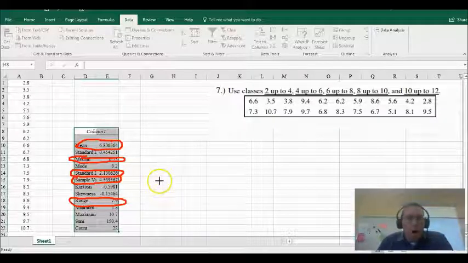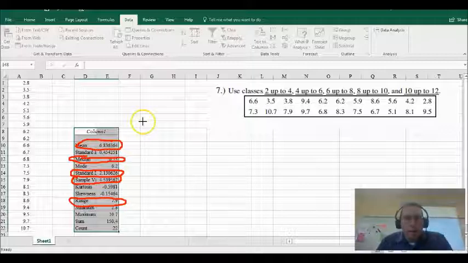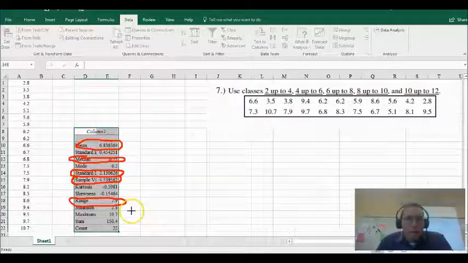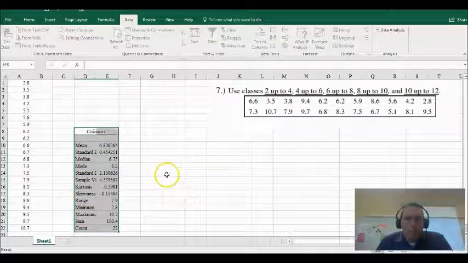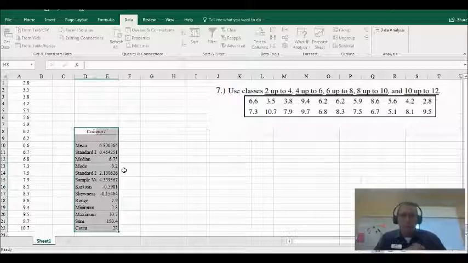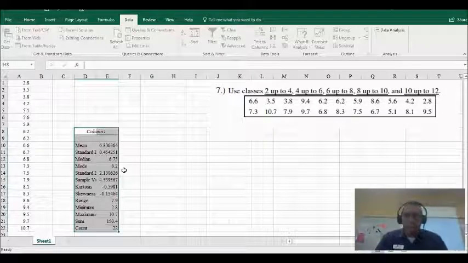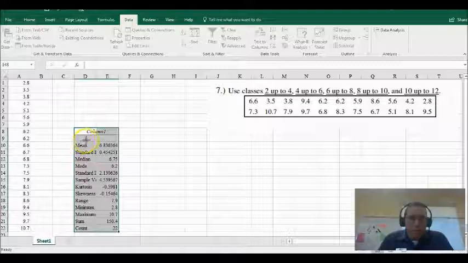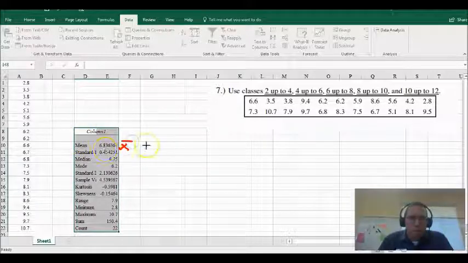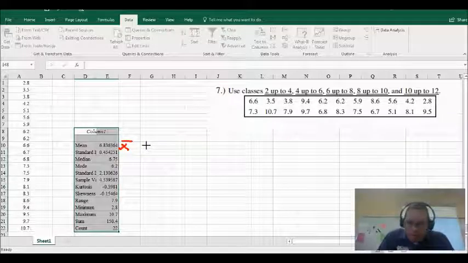So we're going to put all of those numbers in our answer. We're going to write them down on the paper. Okay, so I'm going to write those down on a piece of paper, and then I'll put them up on the whiteboard. But we have X bar. Let's look at this again. Here's the X bar, the mean. X bar is the mean, 6.836.